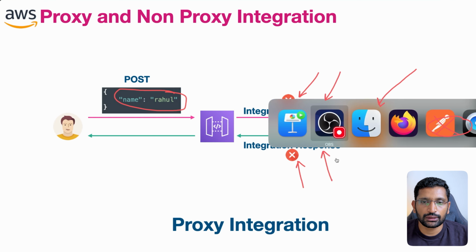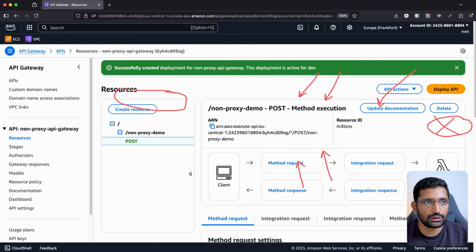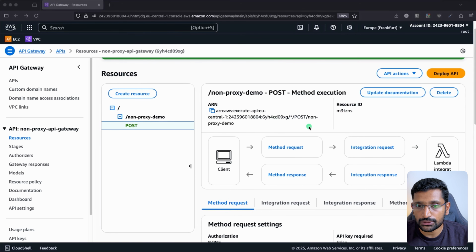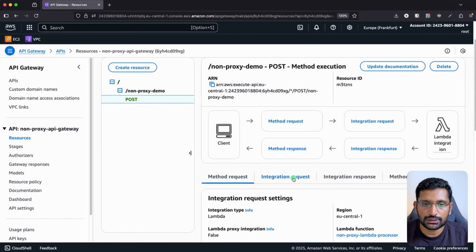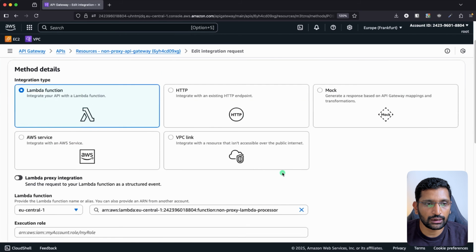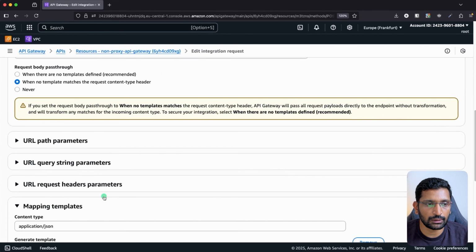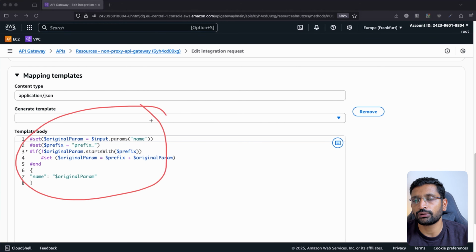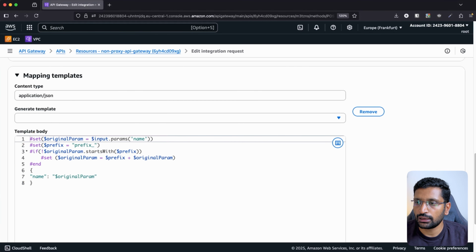Okay, and if I would like to show one part also, here in the integration request, this is our non-proxy. In our integration request, if you click on edit, we had an option of our mapping template. These options were available in our non-proxy, but once I create a proxy integration, this whole option will not be available for us to use inside our proxy integration. Okay, so let's close this one, and I'll go back and create a Lambda first of all.